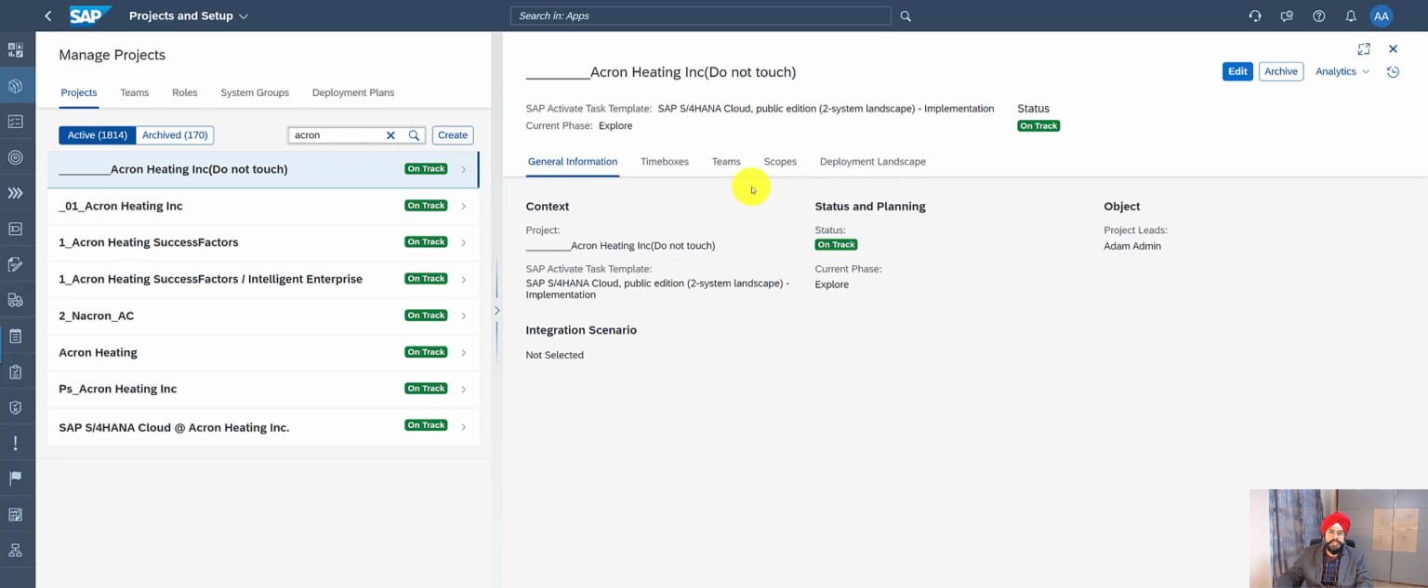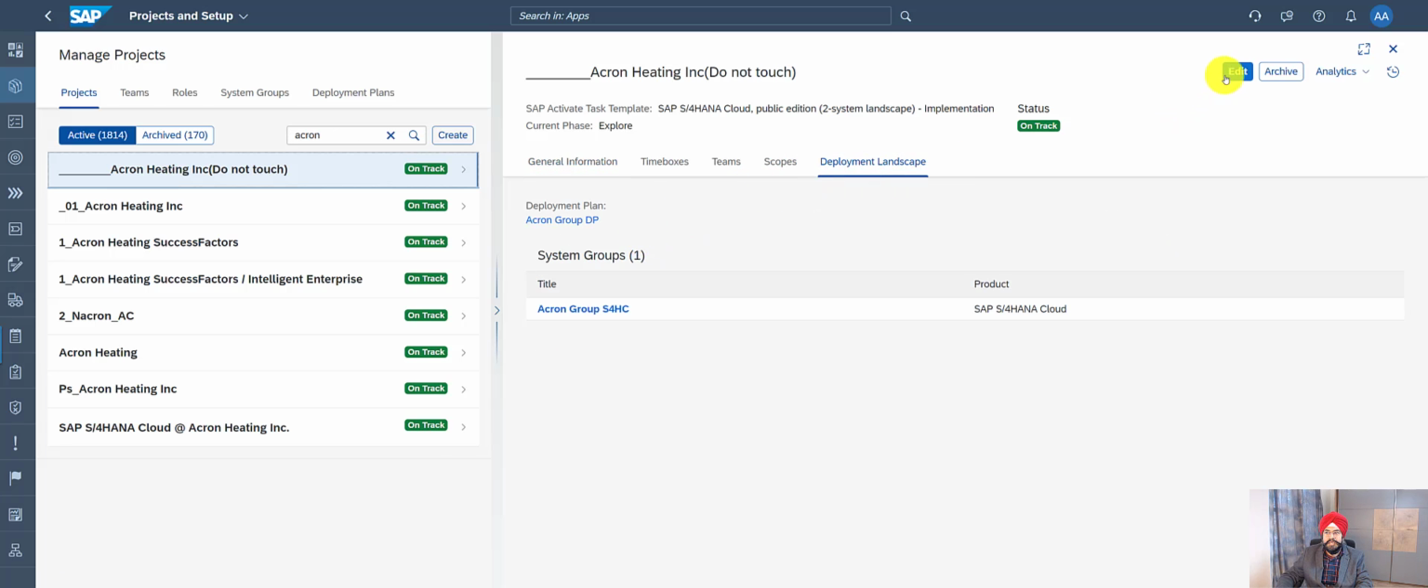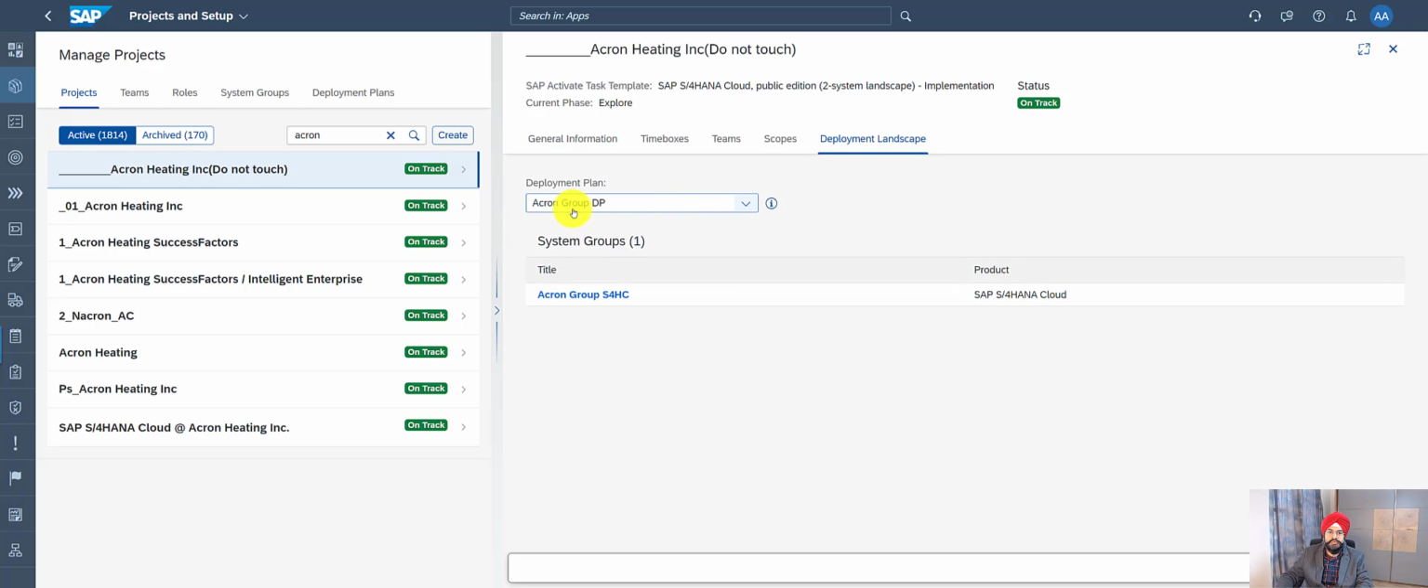So now I'm in my project. I need to go to the tab deployment landscape, and I need to go to the edit mode, and I need to assign my deployment plan here. The moment I assign the deployment plan, my system group is visible to the project. And what happens once I get the system groups? How do I use it?